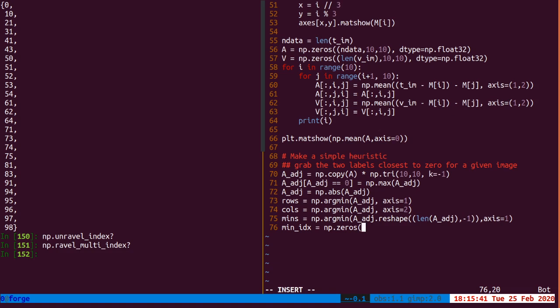50 more minutes, I think we can get this done. And we can have a heuristic model. We can see how bad is it? The answer is probably pretty bad.